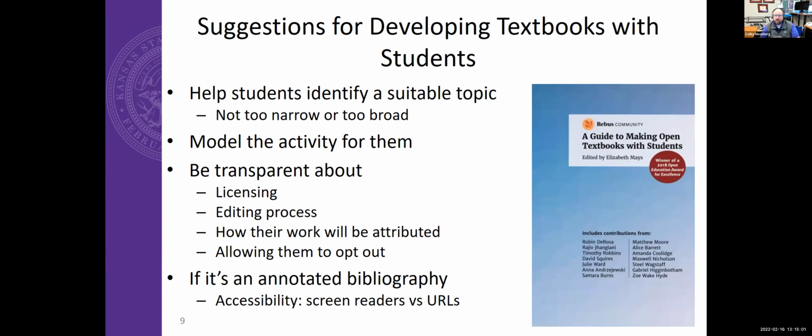So some of the suggestions I have for this sort of approach for developing a textbook with students, or at least for annotated bibliographies, is you need to help students identify a suitable topic that's not too narrow or too broad, and also model the activity for them. So show them what a good annotation looks like, how to properly cite materials, and so on. And also be very transparent about licensing, editing, how they're going to be attributed for their work, allowing them to opt out if they don't want to have their content included.